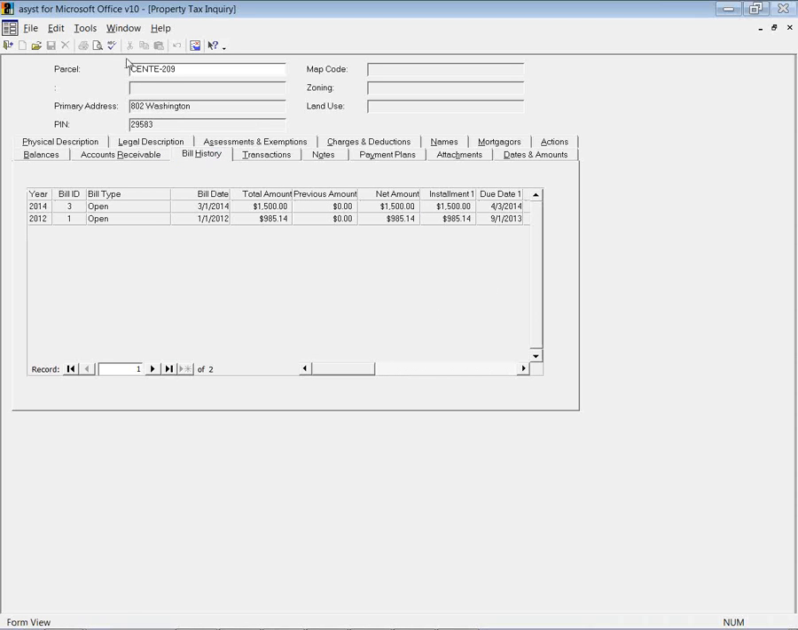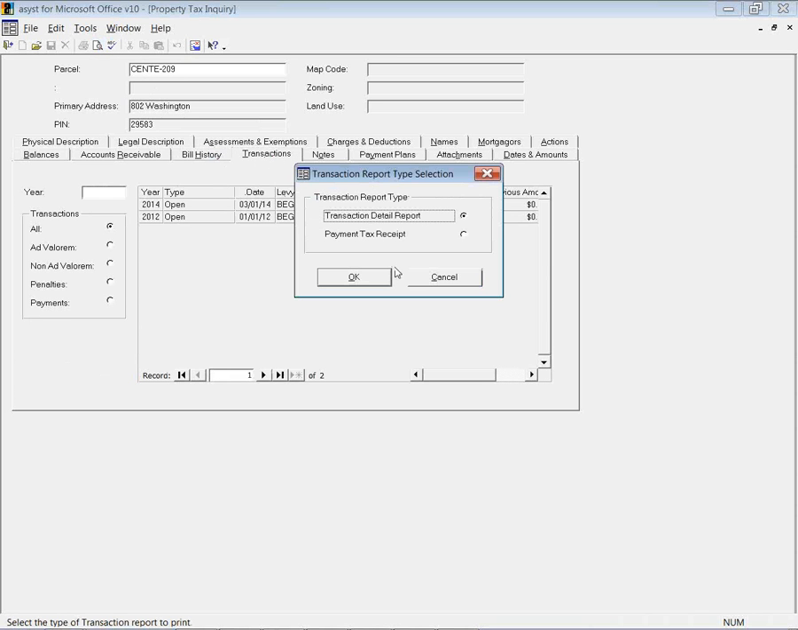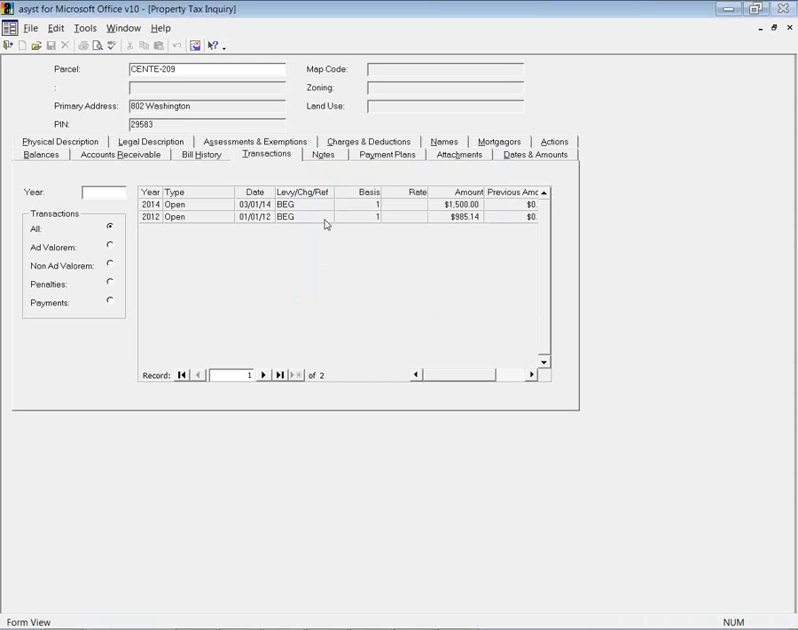You can also, if you want to, print history. On the transaction detail, I could reprint a receipt. I could print their transaction detail for any point in time just for this one account. So a receipt or the history can be printed here. You can also look at any penalties. If there are payments, you can drill down and see how that payment was applied.